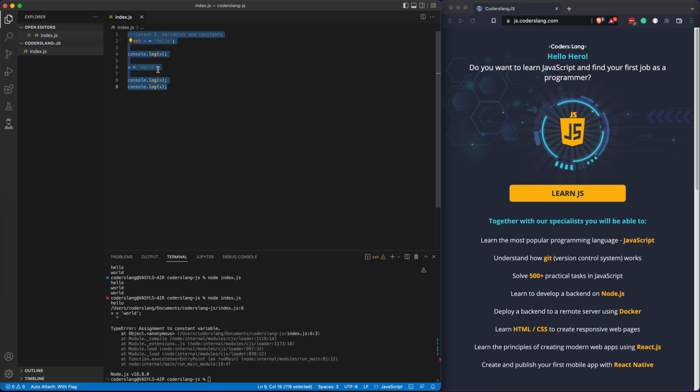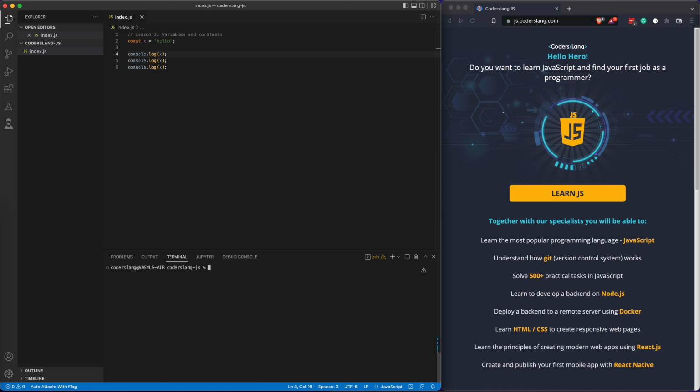To get rid of this error, I just delete this line, and then I have 3 console logs, which will all print out the same thing. Hello, hello, hello. You may wonder why I use constants versus variables, and I suggest you don't worry about this yet. You will see why constants are useful later on.